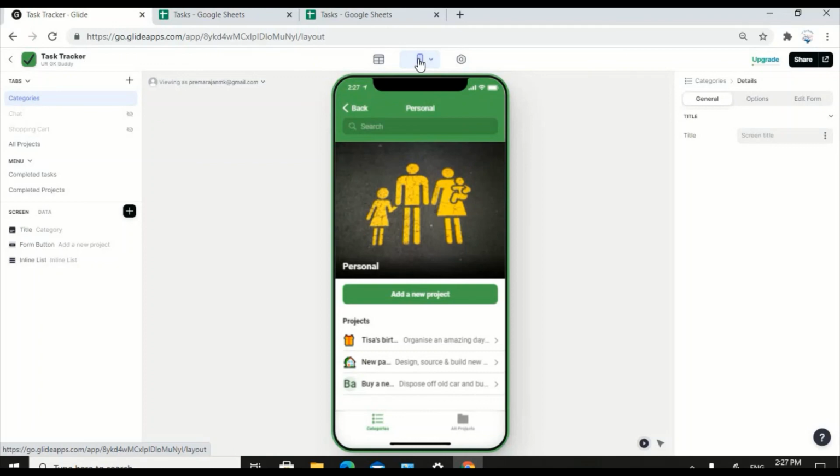Now you have seen how an app can be made in minutes using Glide. You can go ahead and create your own app and experiment. I have told you it is simple. Straight away head to glideapp.com, log in using Gmail account. There you are at the Glide dashboard. Select a template and make your own app and explore.